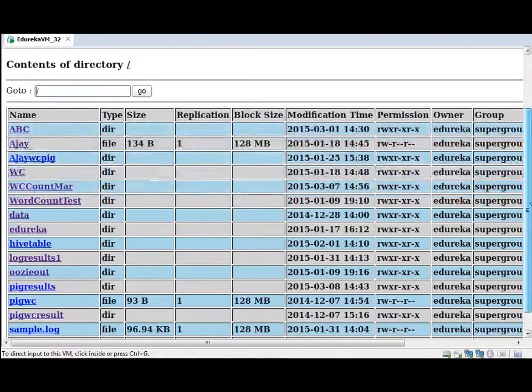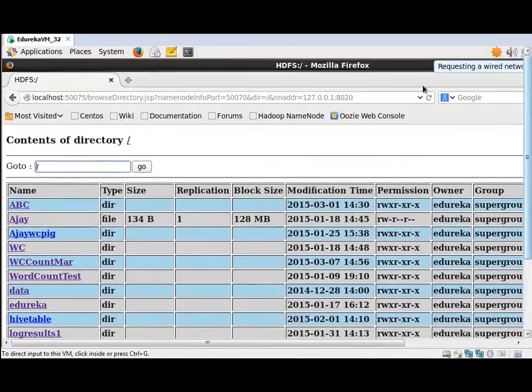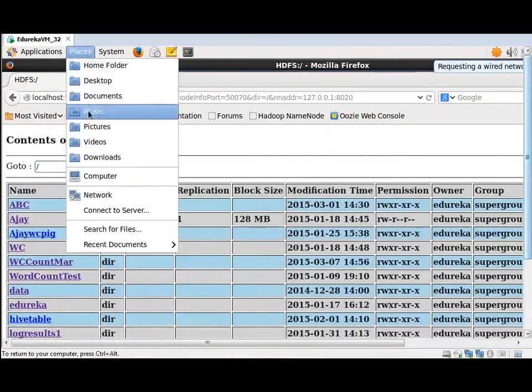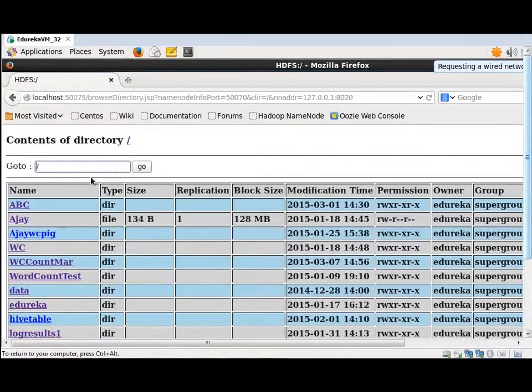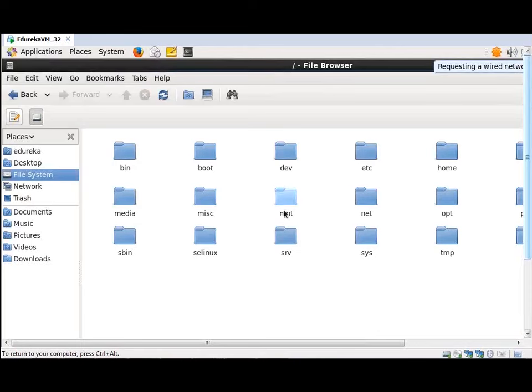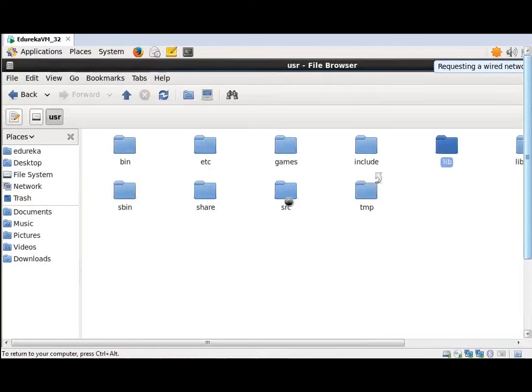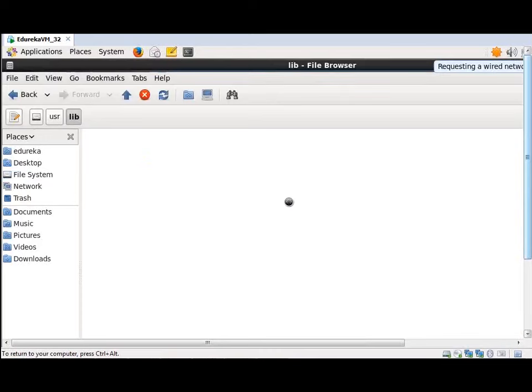So I need to look at my XML file. Just give me one sec. That will give you the place where the actual data would be stored. So I need to go down to my places, my computer. Just give me one sec, friends. He wanted to see where the data is stored, so I'm trying to help him out with that. I'll go down to my user, my lib, and my HBase.